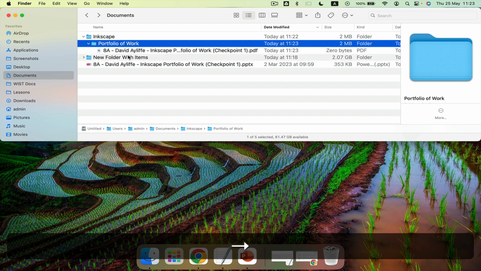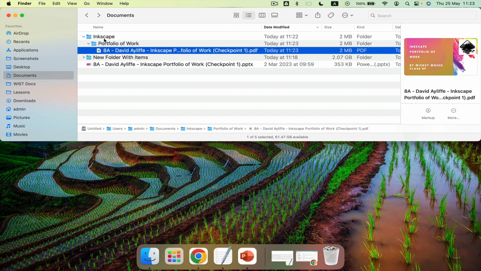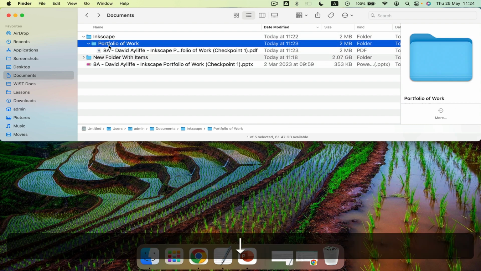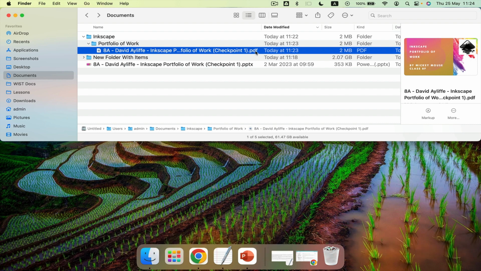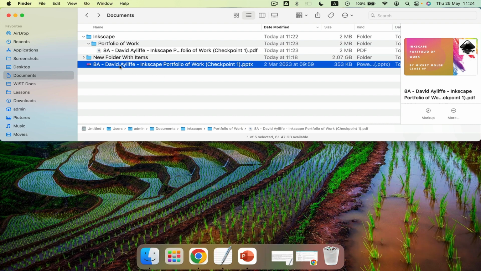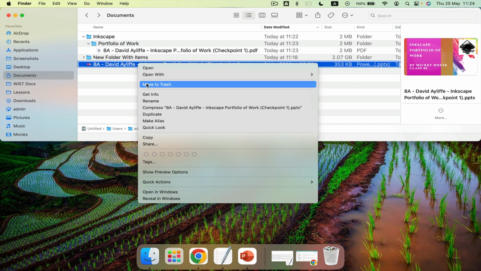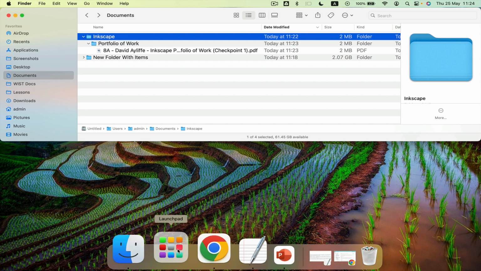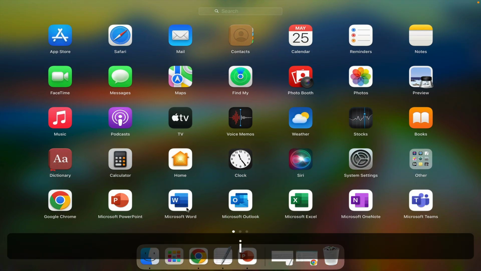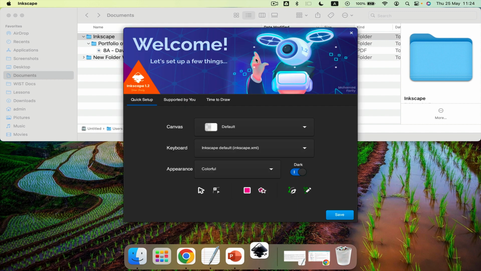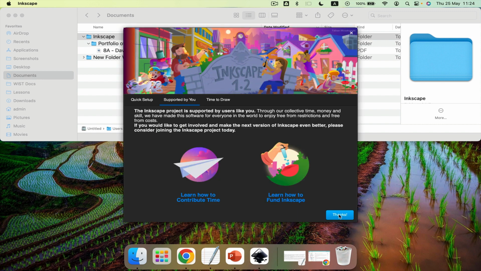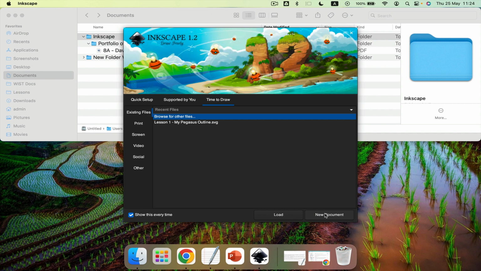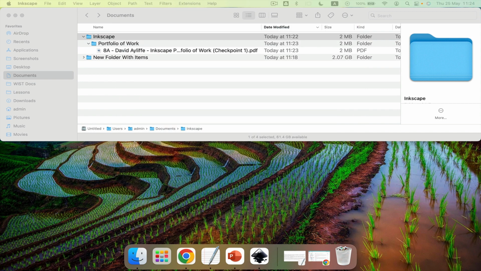So when we've done that, we have something that looks like this, yes? We have an empty folder here, a folder here, and here we have our PDF file. When you've done that, you can go ahead and delete that PPTX file. Right, let's go ahead and fire up Inkscape. You get this, you can just press Save, and you can press Thanks, and you can press New Document.